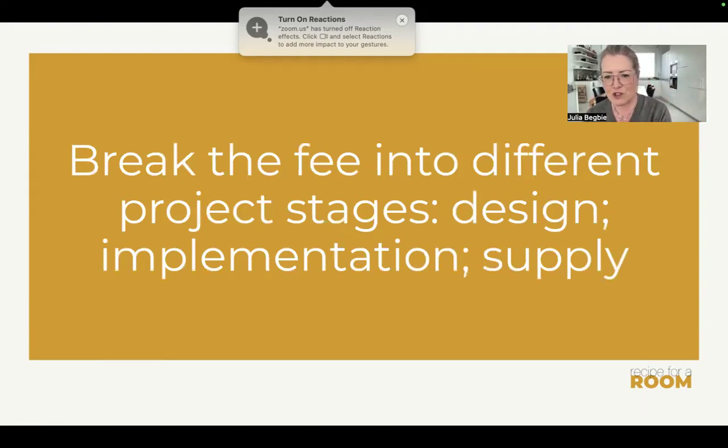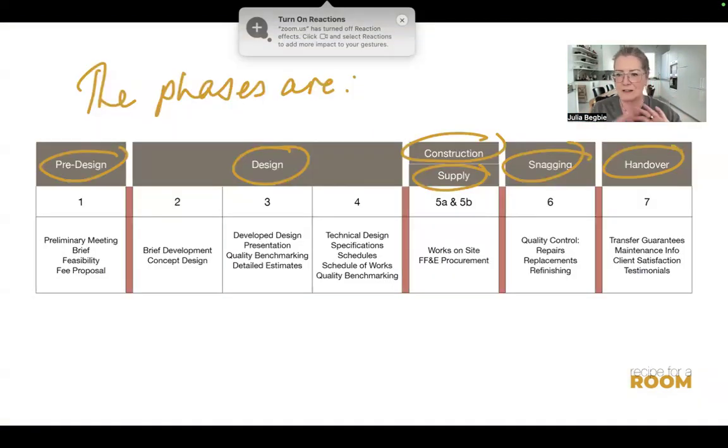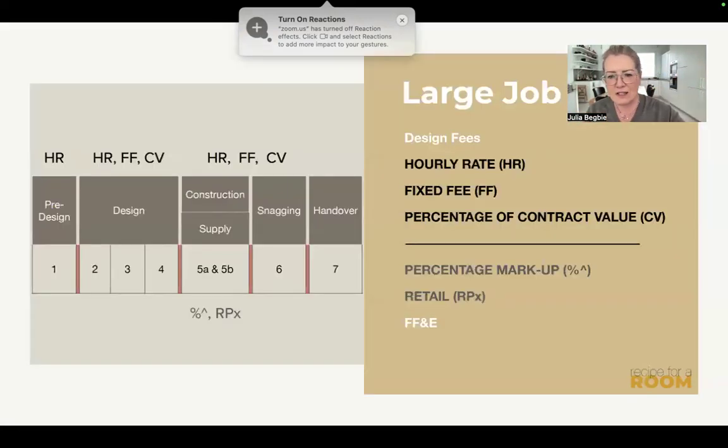Break the fee into different project stages. So we have a fee for design, we have a fee for implementation, and a fee for supply. So we're breaking it down. And in the previous webinar, we looked at these different stages of pre-design, design, construction, snagging and handover. And we discussed the ways of charging that were appropriate for those different stages. So we want to get paid for the first bit, paid for the second bit, paid for the third bit. Make sure that before we go into construction, we're fully paid up on design.